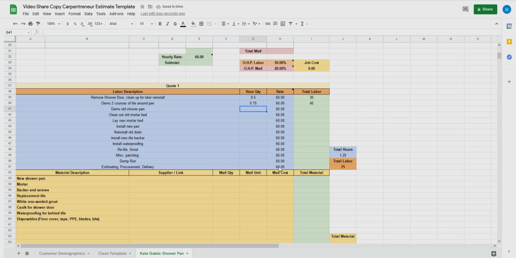Demo the old pan out, pull that old pan out of there. It's about 15 minutes, so a quarter of an hour. Clean out that old mortar bed. Let's give that half hour. Lay down a new mortar bed. Let's give that an hour. Install the new pan.